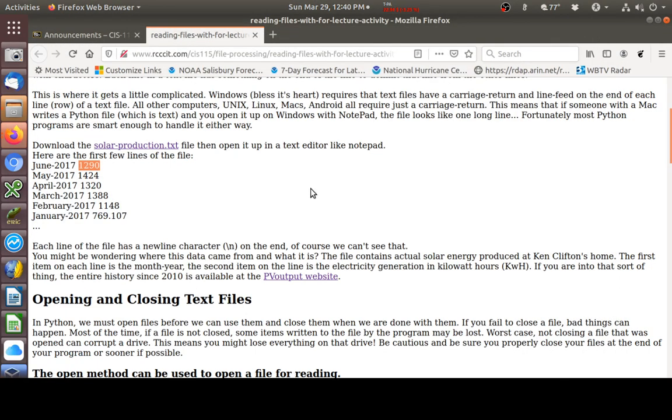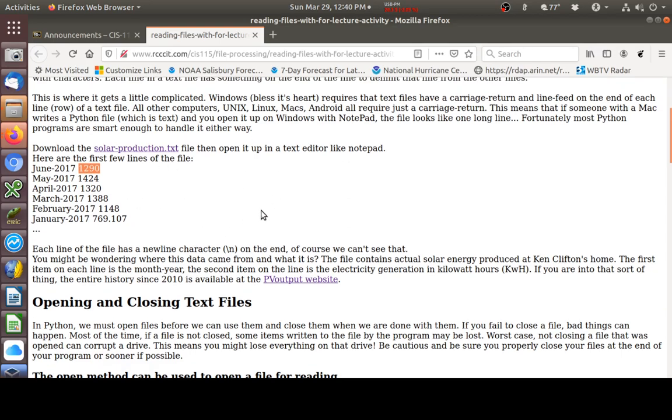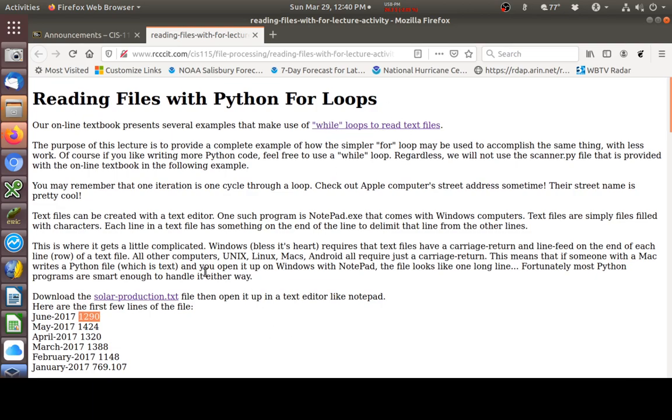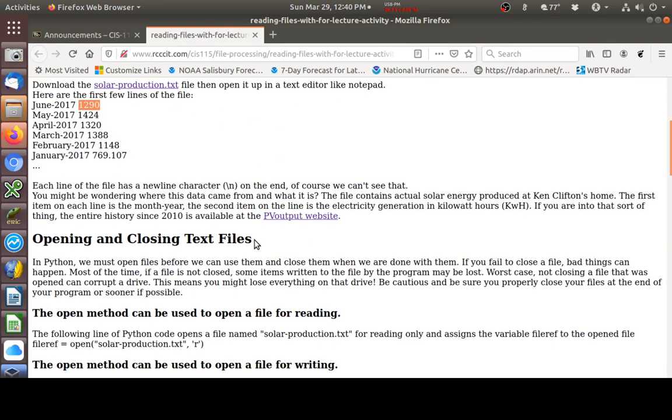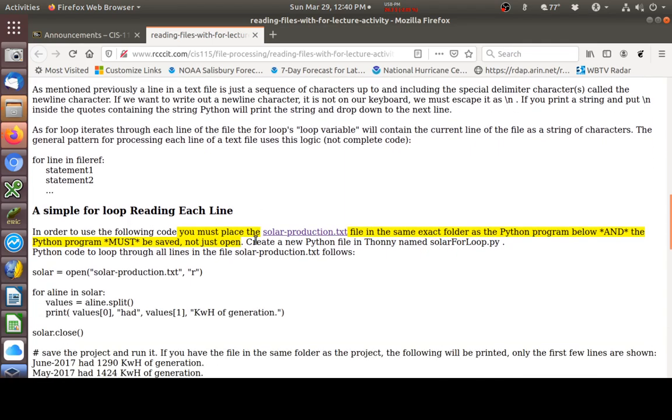to the lecture here and look at creating a program with a for loop to process this file.